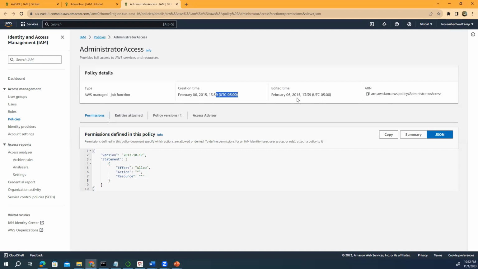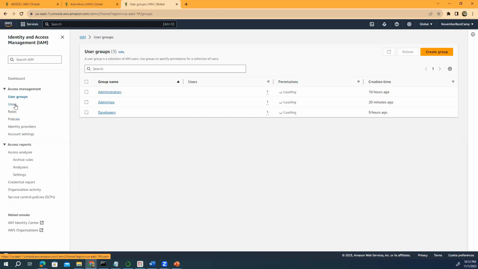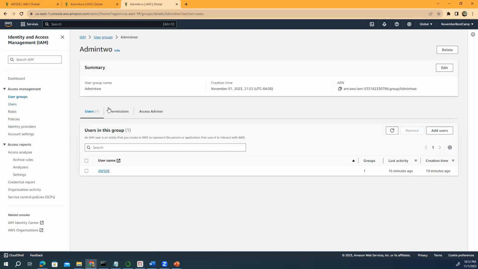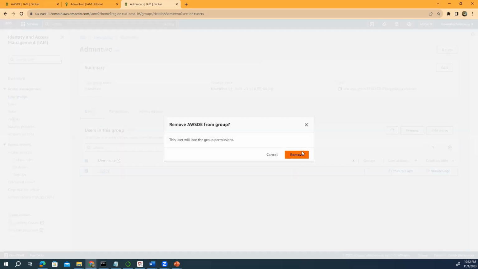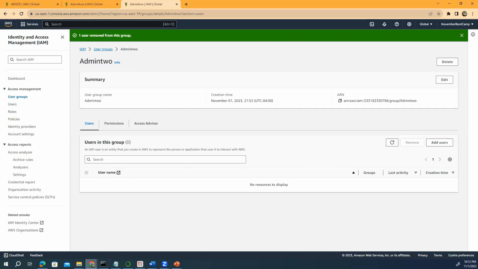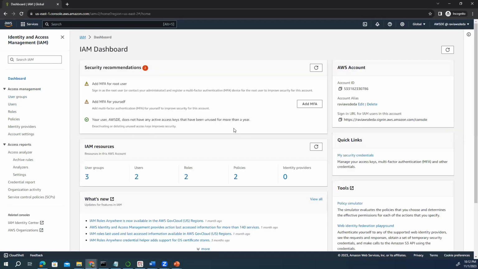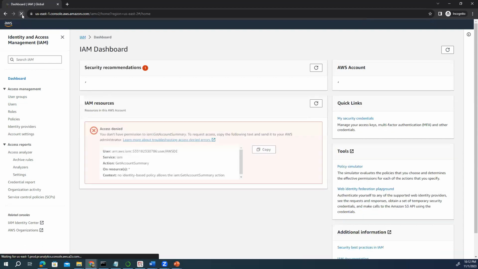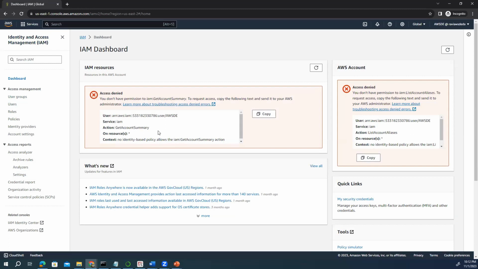Okay. Now what I'm going to do is go to this user groups. In this one, I have this admin2. Within this admin2, I'll select this one and then I'll remove this one here. Now tell me what happens. When I refresh this one, you see that beta. You will not be able to access anything here.